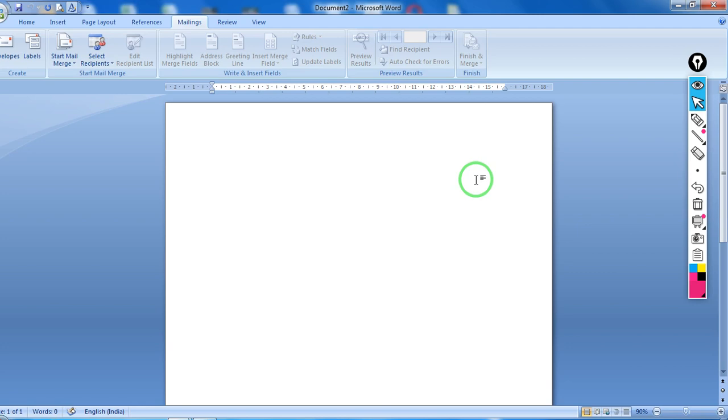Mail merge saves our effort and time for typing the same content of your letter or document hundreds or thousands of times. Sometimes it is required that the same letter or the same document has to be sent to many persons or organizations. In that case, we will use the mail merge feature.